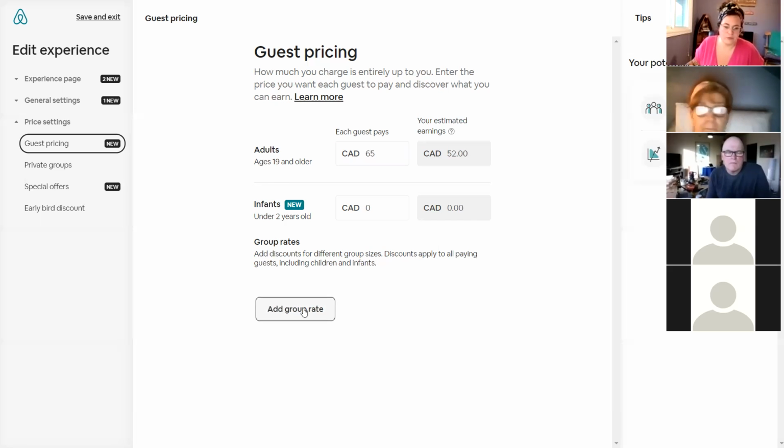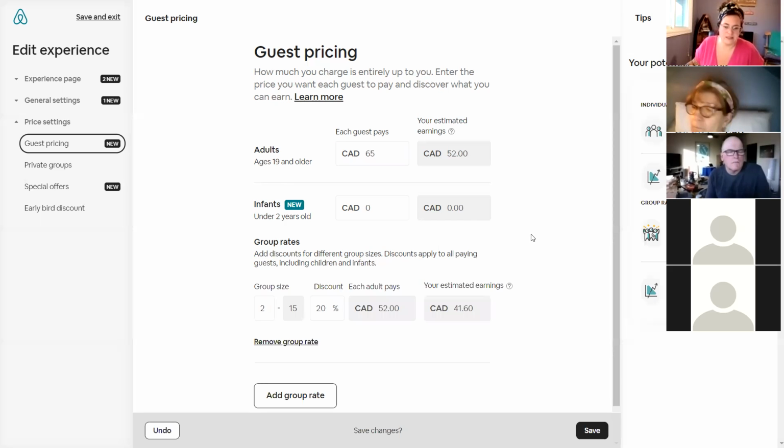Next part is group rates. So you're able to offer a discount depending on how many people book at one time with you. Right now I have a group here that if 2 people book, they can get a 20% discount. So they would then be paying 52. My estimated earnings would be here. It also breaks it down here again for you on how much money you would make.